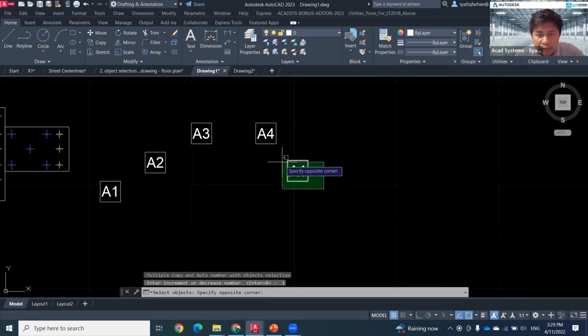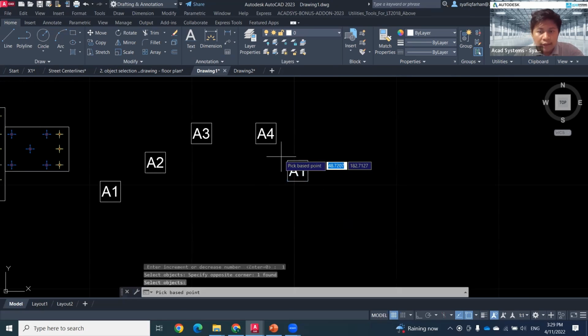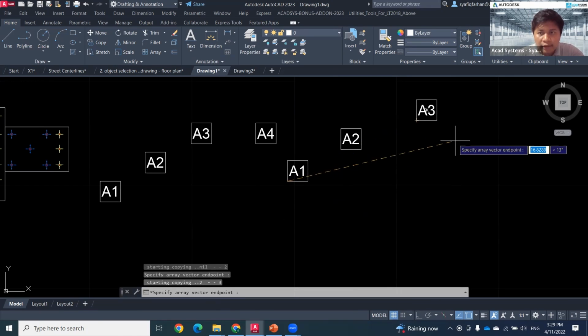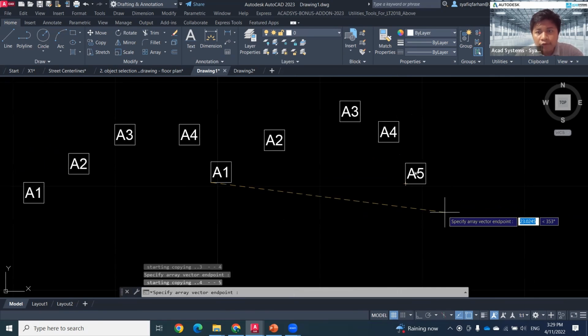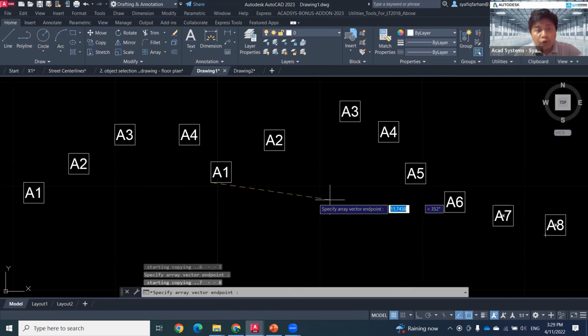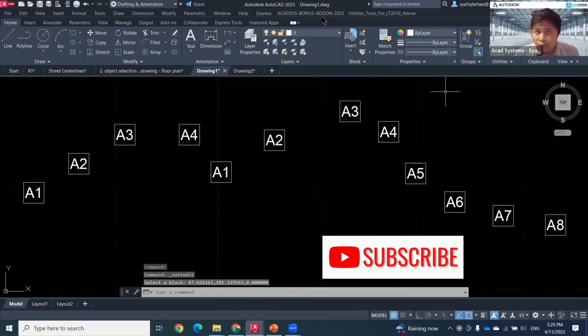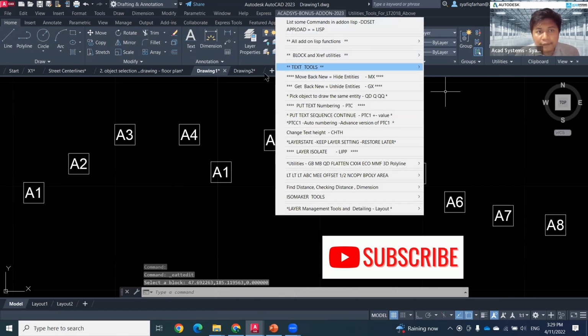Select the object, which is this object, a block with attribute or block with text. Select the point and snap into the second point, third, fourth, fifth, and so on. So there is no need to double click and edit one by one. So you can reduce a lot of time on drafting by using only these simple tools.